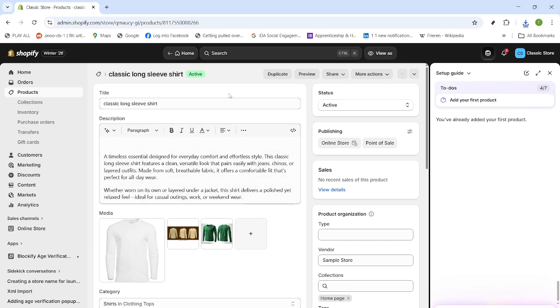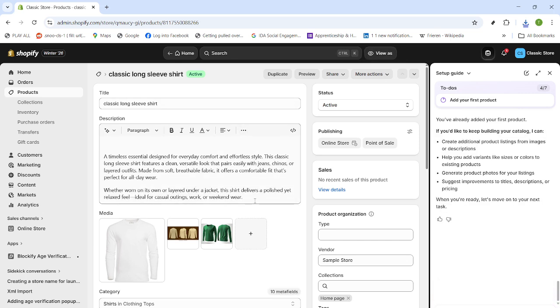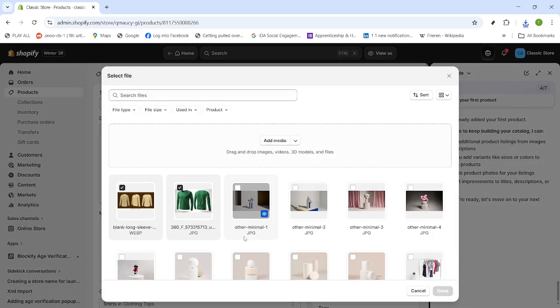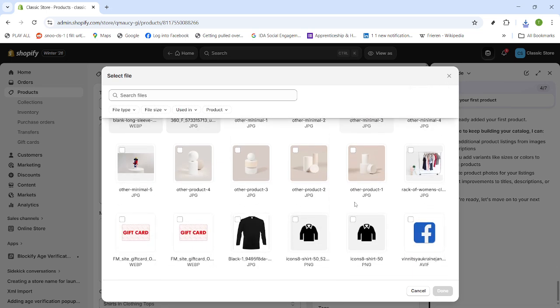You'll start on the main dashboard, where you manage everything for your store. From here, open the Products section on the left. This is where all your items live. Find the product you want to update and open it to get to the product editor. If you have a lot of products, use the search bar to locate it quickly by name or SKU.